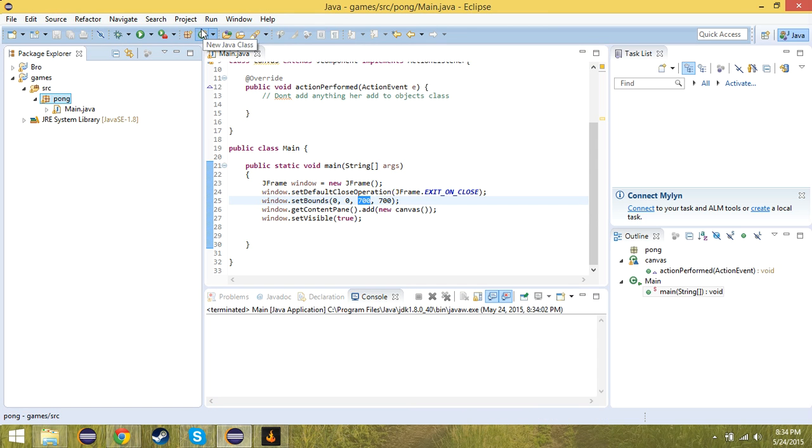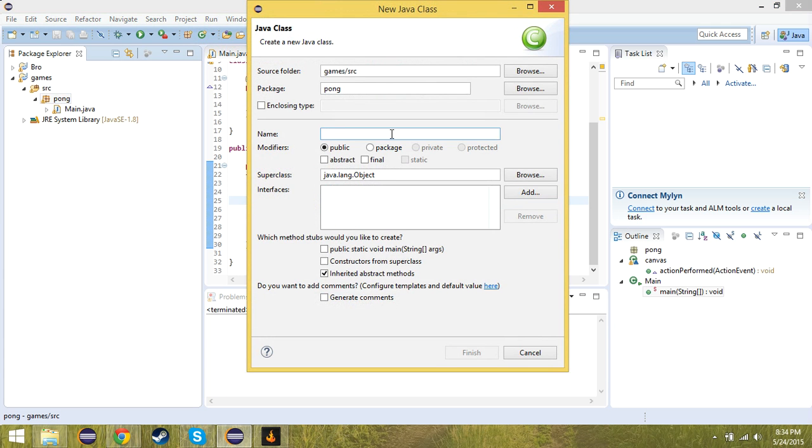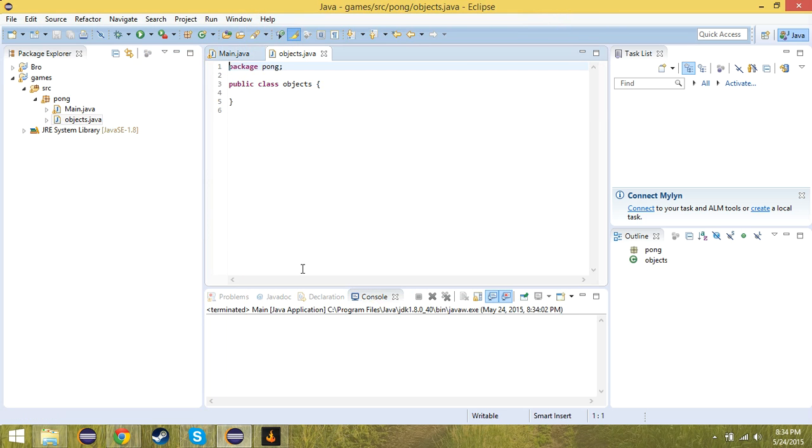So there is that. Next up, we're going to make our objects class, which is going to house our ball and our paddle. So I'm going to call it objects and do not click public static void main. Don't. It's bad. Don't do it. Finish.